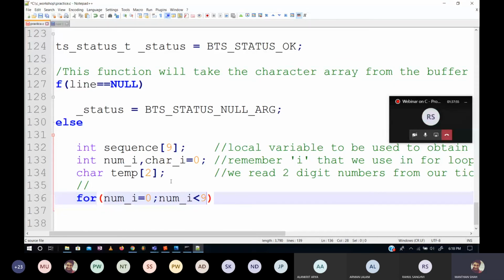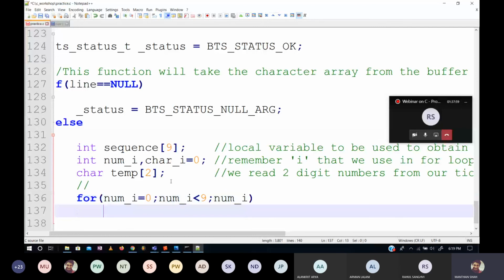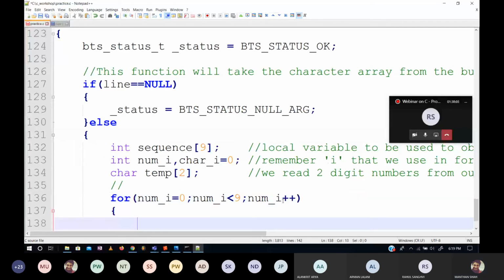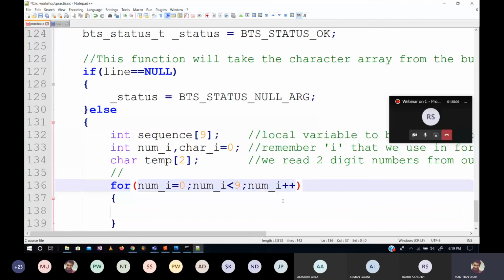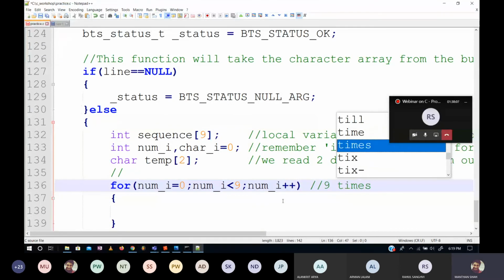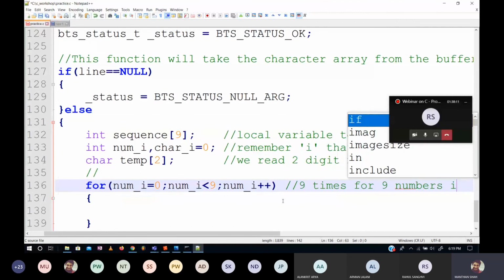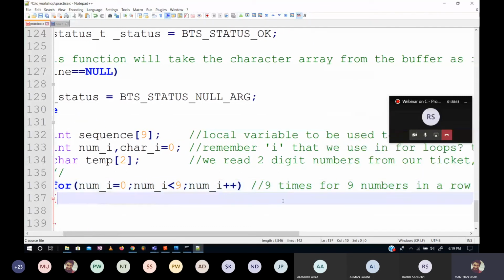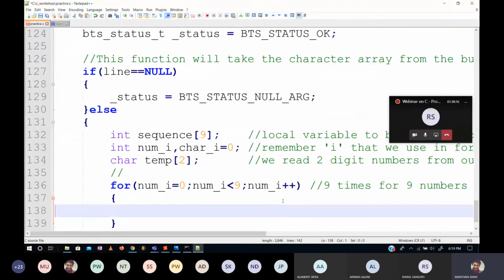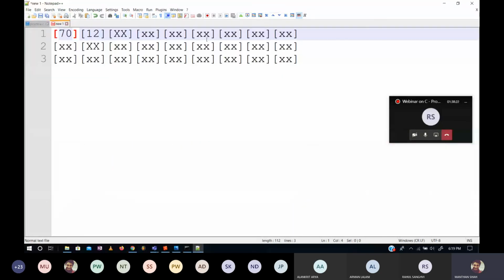Now this will execute 9 times because we want 9 numbers from our line. This for loop actually executes 9 times for 9 numbers in a row. अगर तुम्हारे बफर में 10 नंबर रहेगा तो भी ये 9 टाइम ही चलेगा basically. So that way our function will be robust. ठीक है. अभी लॉजिक कैसा है इसमें?